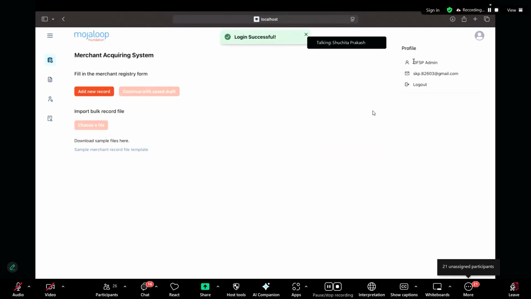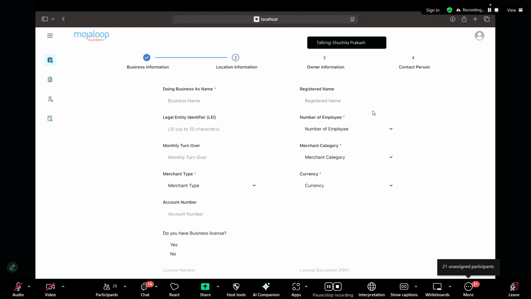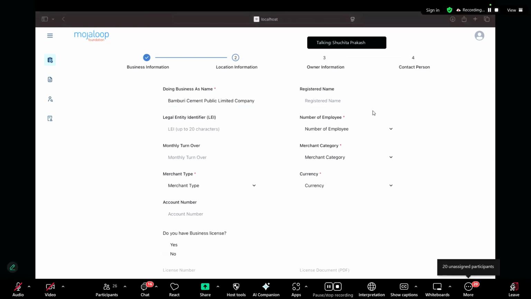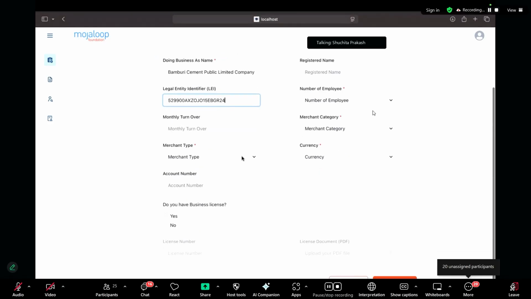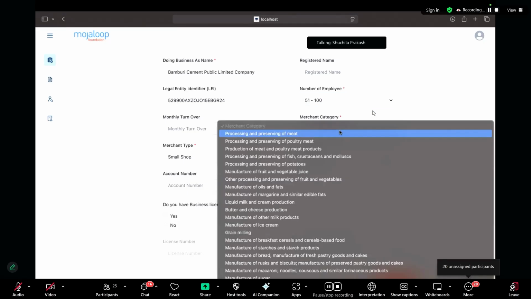Okay, so I've logged in as the DFSP admin, as you can see, and here is the merchant registry form I was talking about. I'll be registering the merchant. The name of the merchant is Bamburi Cement PLC, and we'll have to provide a couple of details like the business details, the location information, the owner information, etc. So let's start with the business information. Here is the name and the LEI. The merchant type is small shop, number of merchants, merchant category.